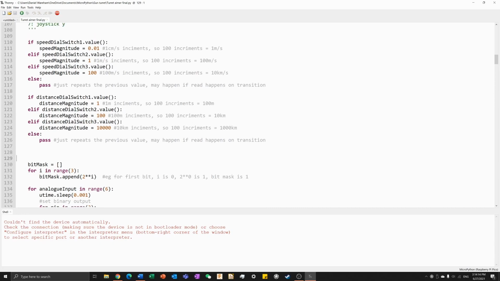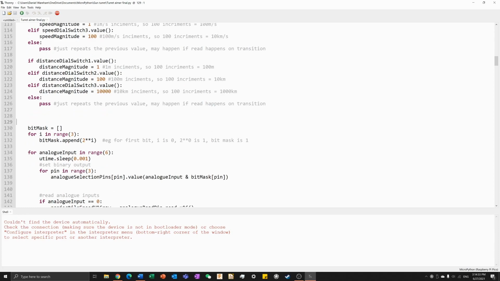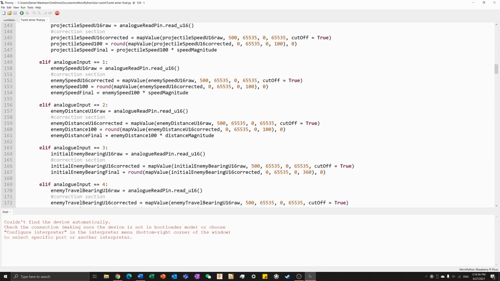With a multiplier of 100, the final value can then range between 100 meters per second, or 100 times that, 10 kilometers per second. This is because all the speed and distance inputs have been corrected to be between 0 and 100 from their original value between 0 and 65535. This means that this variable here is always between 0 and 100, and the way to set them to any order of magnitude is to multiply them by the multiplier.